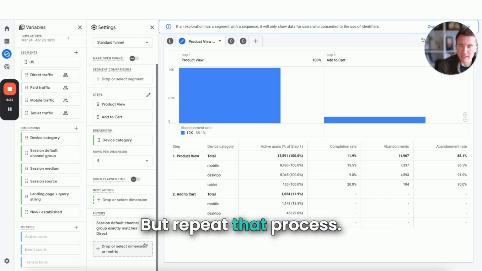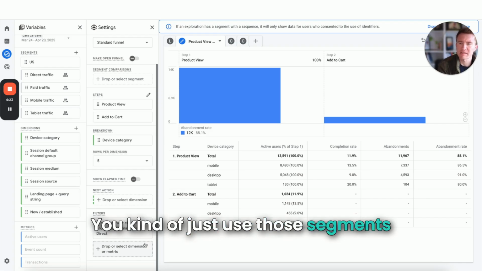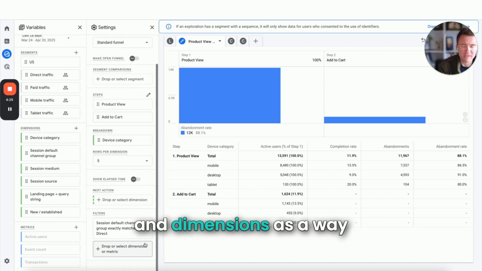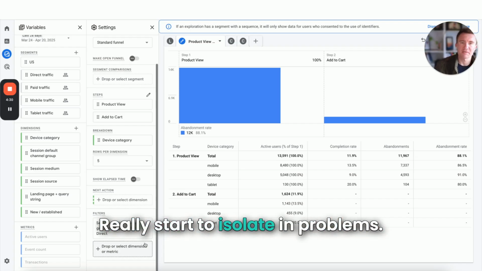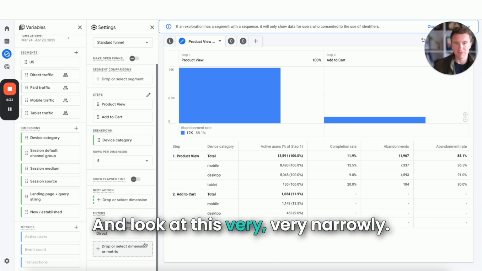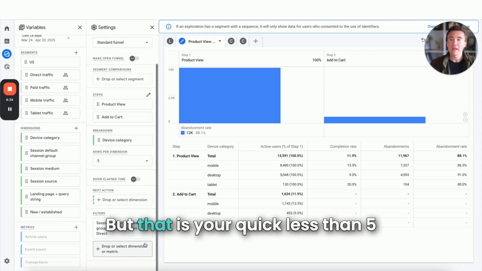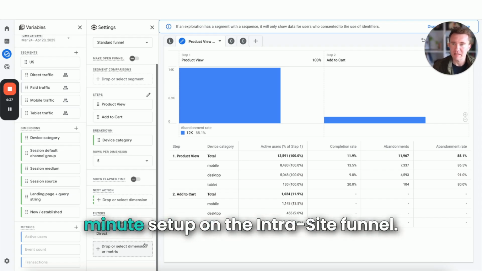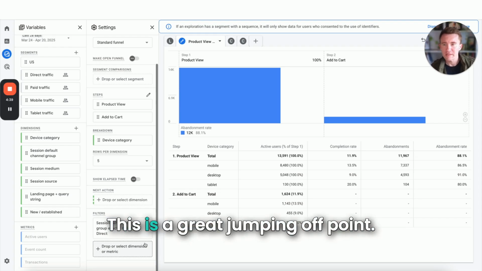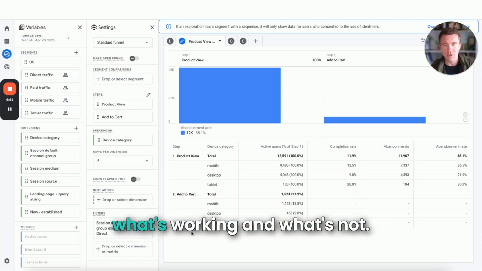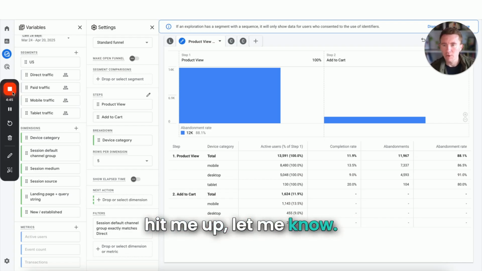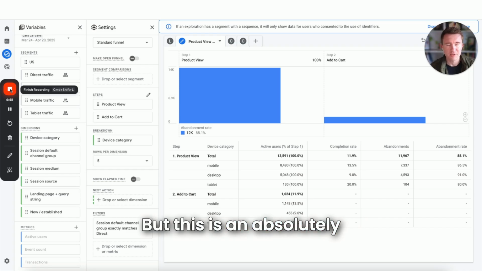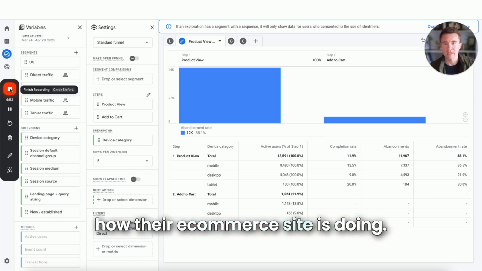But repeat that process. You kind of just use those segments and dimensions as a way to come in and filter down, really start to isolate in problems and look at this very, very narrowly. But that is your quick, less than 5 minute setup on the Intra-Site Funnel. This is a great jumping off point. It can absolutely tell you what's working and what's not. If you have questions, hit me up, let me know. But this is an absolutely fantastic starting point for most brands to understand how their e-commerce site is doing. Thanks.